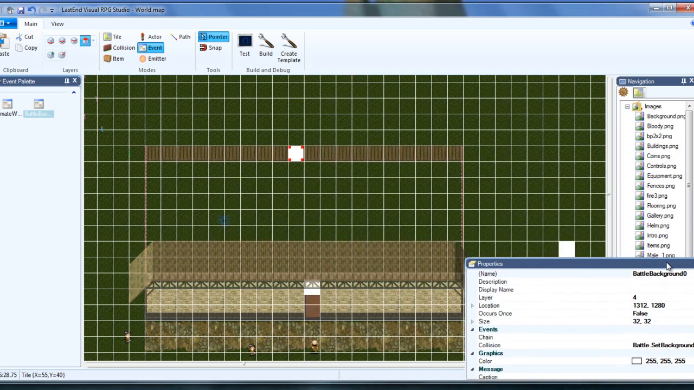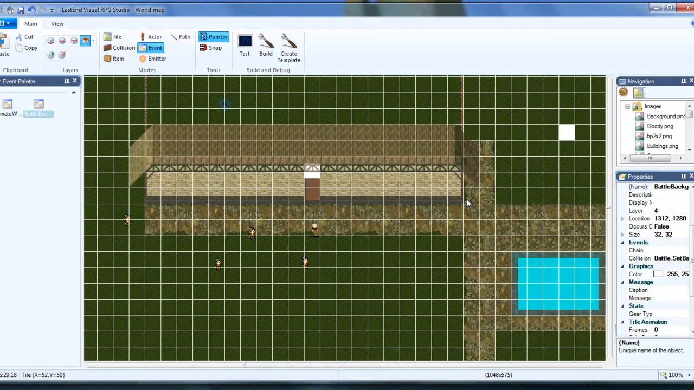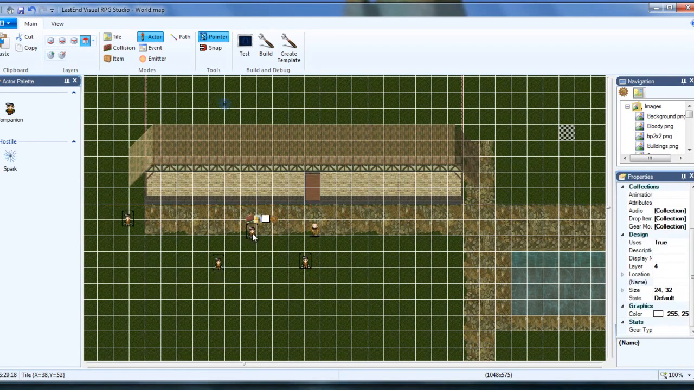Alright, so it's all ready to go. I'll put that there, and it looks like we're ready to test. You can see a couple other things I did from the last tutorial. I went ahead and moved all the actors out of there. You can multi-select them and move them around to where you want them.